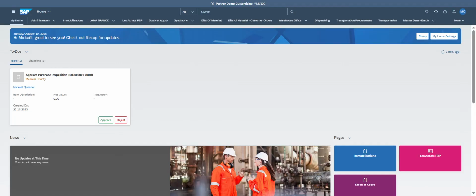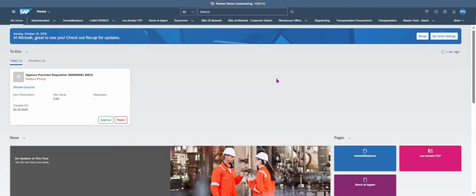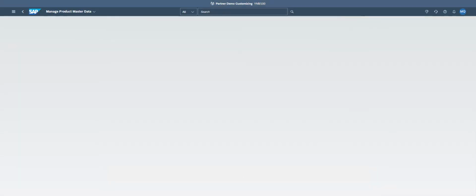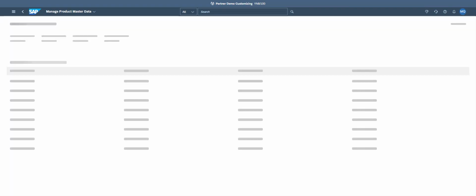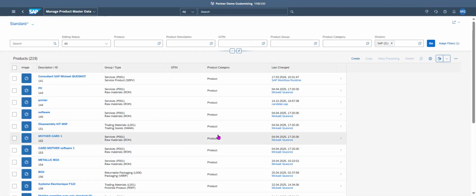So I will do it quickly. For this I call the Manage Product Master Data application, like this, manage master product. Okay, good. I will create a finished soap. I will do it by copy.